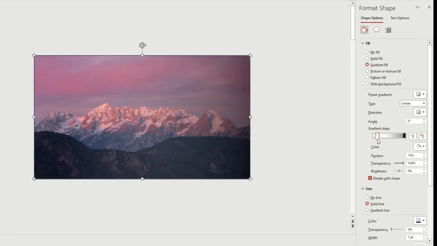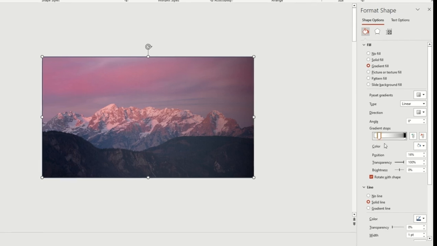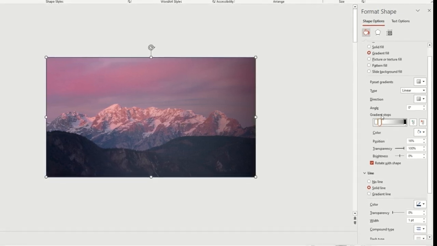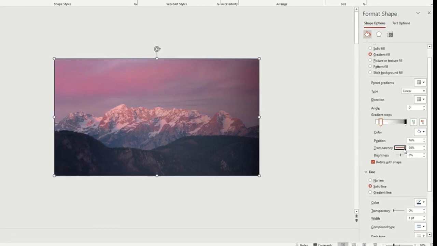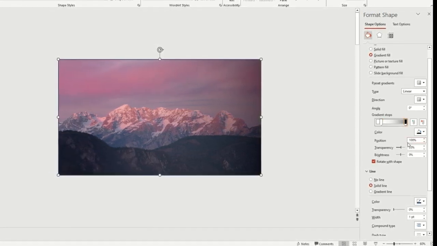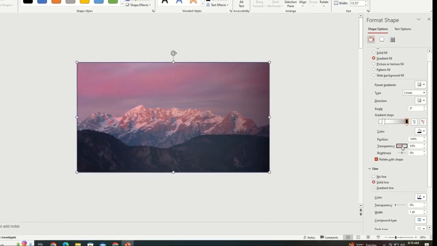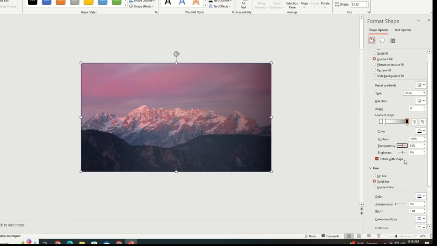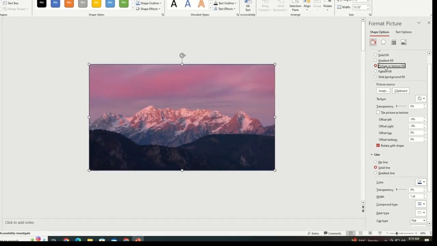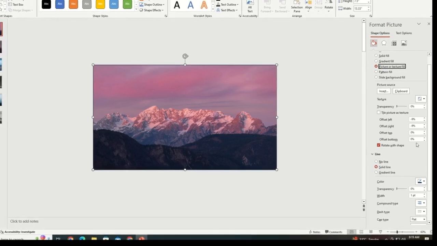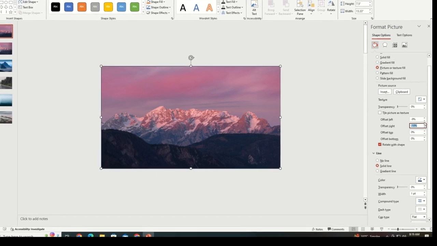The next thing you're going to do is give it a gradient of white and black. The white gradient stop has to be on the right side and the black gradient stop has to be on the left side of the gradient line. Now let's decrease its transparency a little bit. There you go.